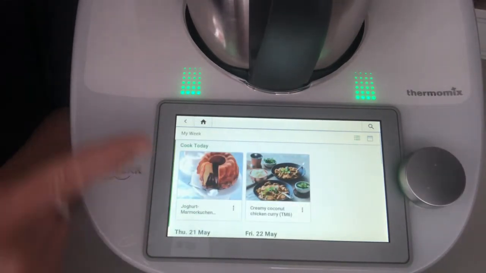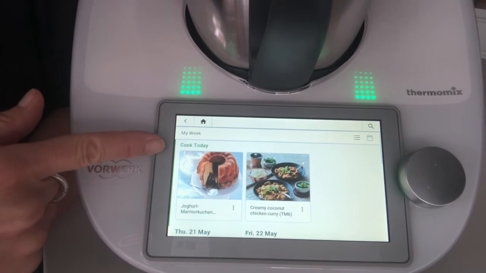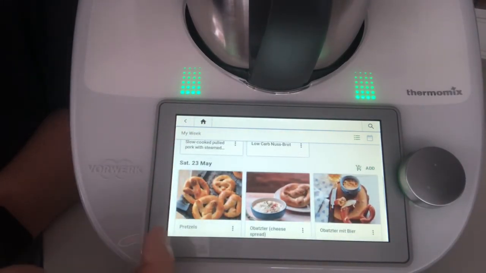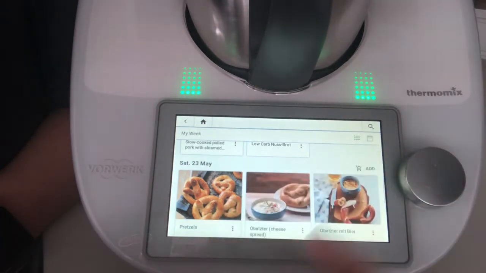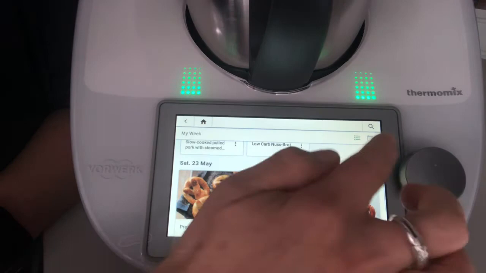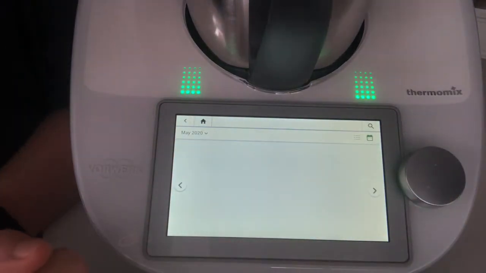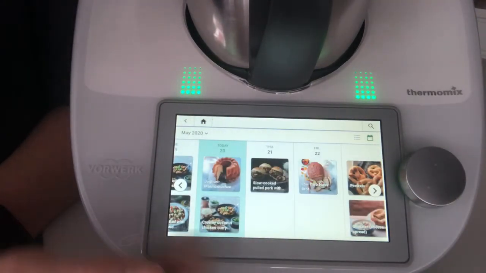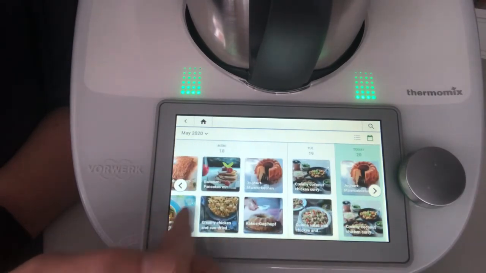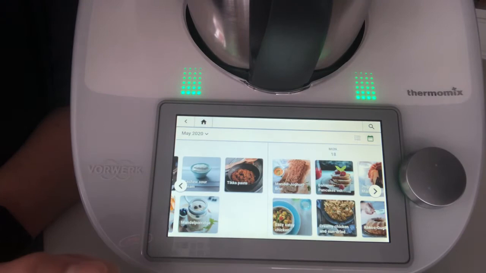And there you have what you want to cook today, and you can scroll here to the bottom to see in this view. But you'll also notice there is also a list view available. So if we click on that one instead, that's the list view, sorry, that's the calendar view. And that looks familiar, right? That's also what we have on the app.